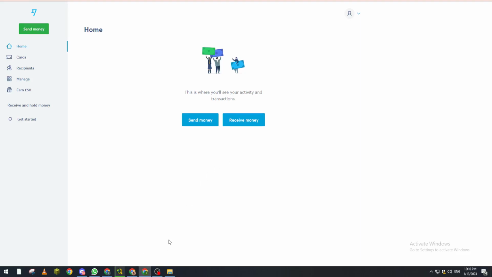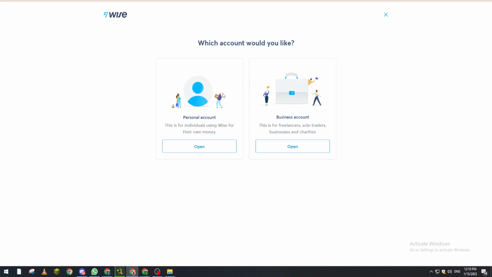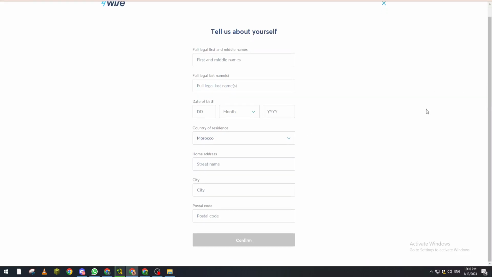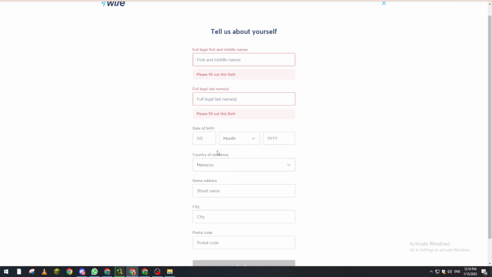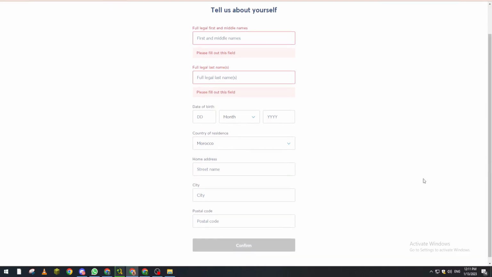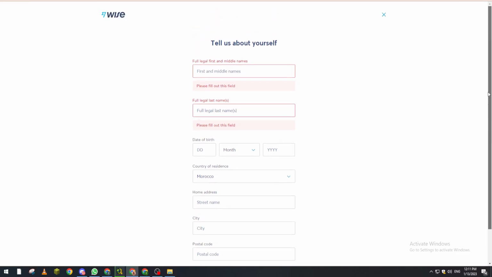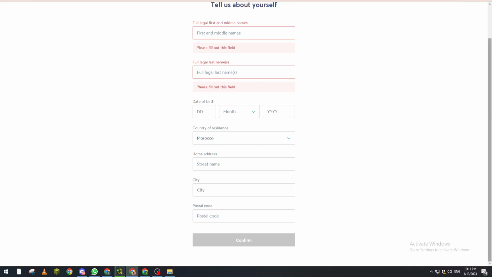Now after you log into your account, the page will open just like so. So how can you actually add money to your account? Basically it is pretty simple, just by receiving money here. If you click here to receive money, you go to your personal account or business account, it depends on what account you want to create. So let's go to personal accounts for our case, and here you have to put some information about you that is fully legal. So it has to be 100% legal. Here you put your first name and the middle name if you have one, last name, and then date of birth, the country, home address, city, postal code, and then you click on confirm. After that they will have to review your account, so it will take around 3 days, and right after that they will accept your request.